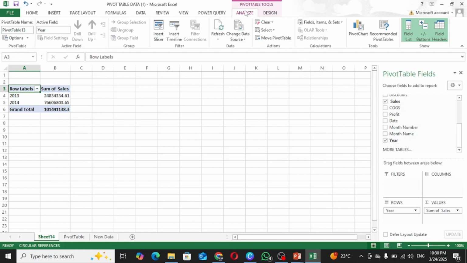Once you check on the pivot table tools where we have the analyze and the design, on that analyze, you see refresh. Refresh means that if our data is updated and I hit refresh, I should see the change on our report.